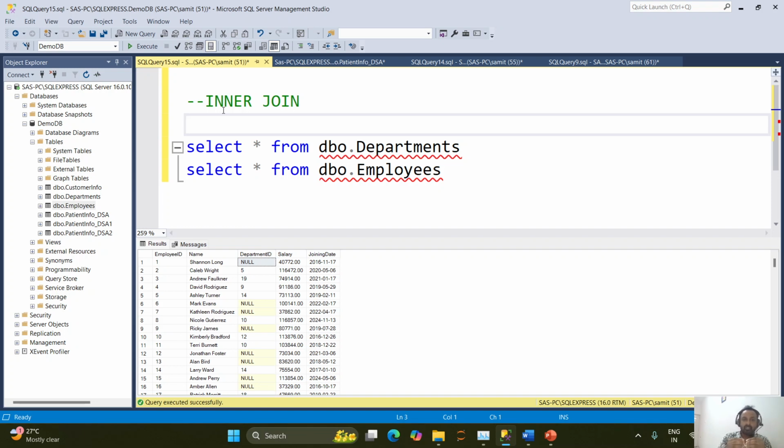Inner join is the join which combines two tables based on a key and provides only matching records. So in our example, there are employees and there are department IDs. If you inner join the employees and department tables, you will only get the employees that are mapped to a particular department. That means if there is no match between these tables, you will not get the records.